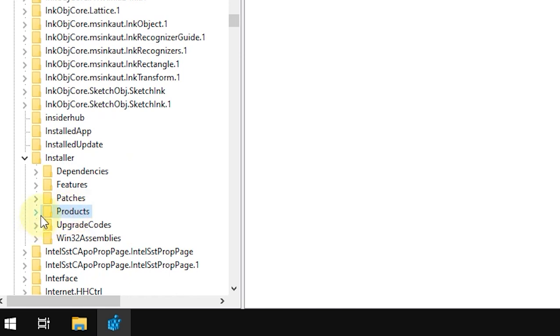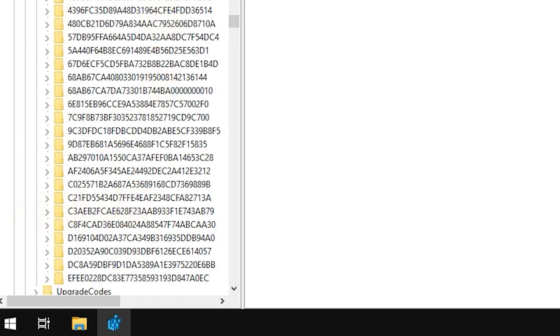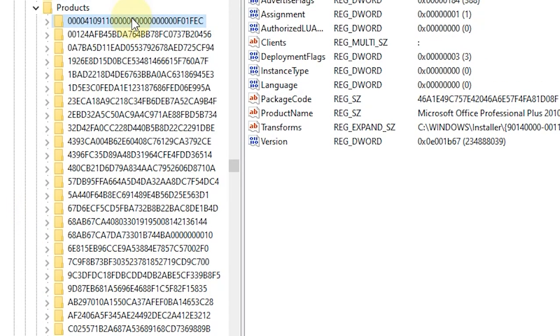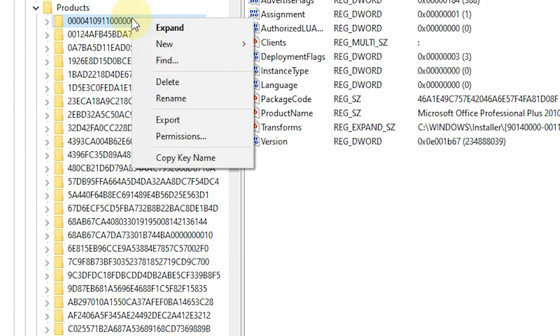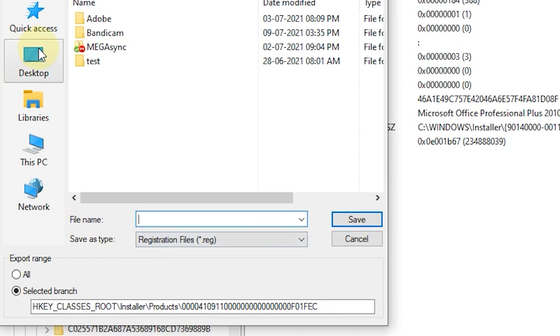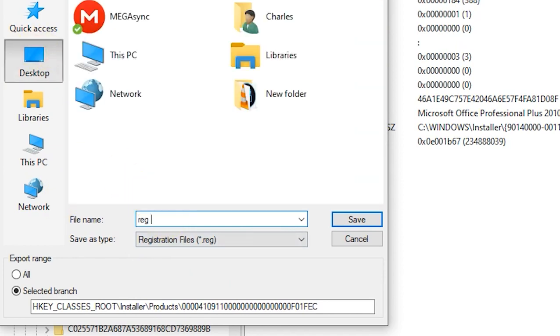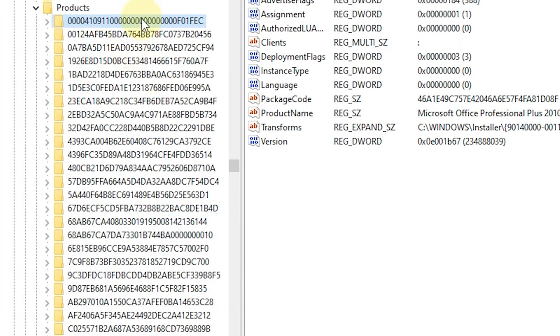Before deleting any reg file, it's mandatory to back up the existing file in case something goes wrong. Right-click and choose Export and then save it in a safe location. Now click that MS Office registry files and choose Delete.